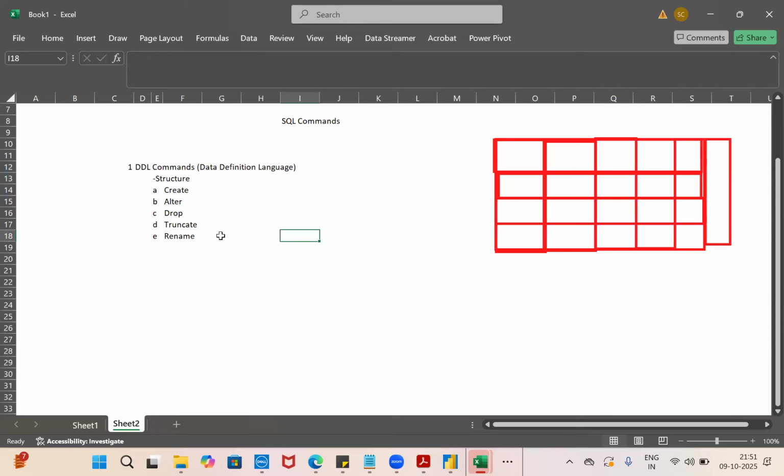Now, there are five commands, and sometimes it is difficult to remember. In that case, just use a shortcut called Dr. Cat. For example, if an interviewer asks you to name the DDL commands, remember Dr. Cat: D for drop, R for rename, C for create, A for alter, and T for truncate.